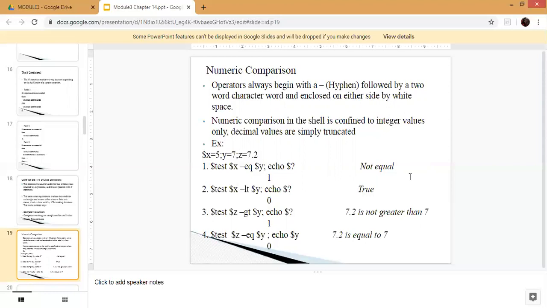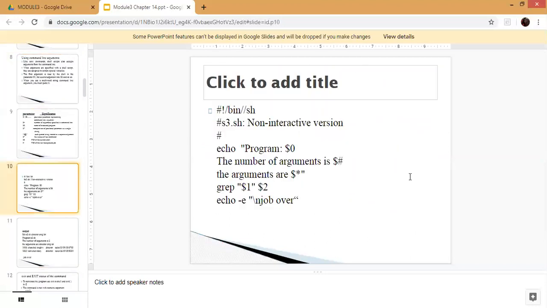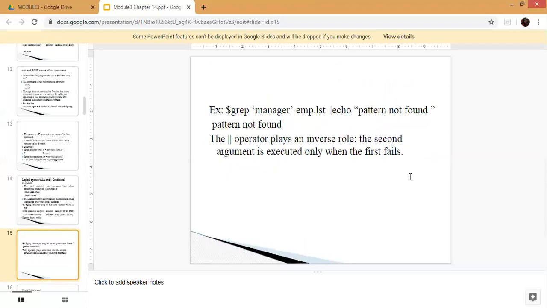X is defined a value 5, Y is defined a value 7, and Z is defined a value 7.2. Observe here, whatever is given on the right side in italics is the output of the comparison that is made, and the values 1, 0, 1, 0 are the result of the numeric comparison. So you can have either true or false. The first expression is test $x -eq $y, echo $?. What does $? do? Dollar question mark gives the exit status of the command. It can return either 0 or a non-zero value.